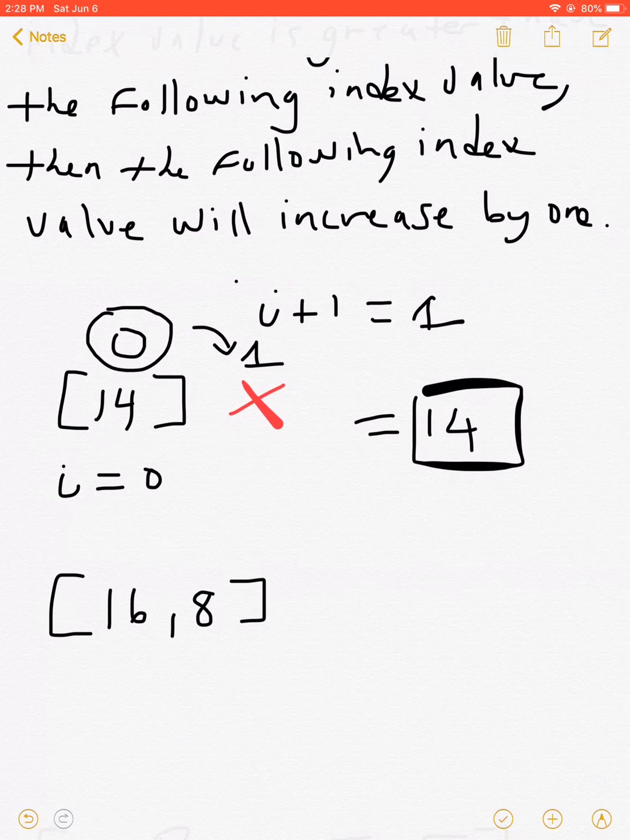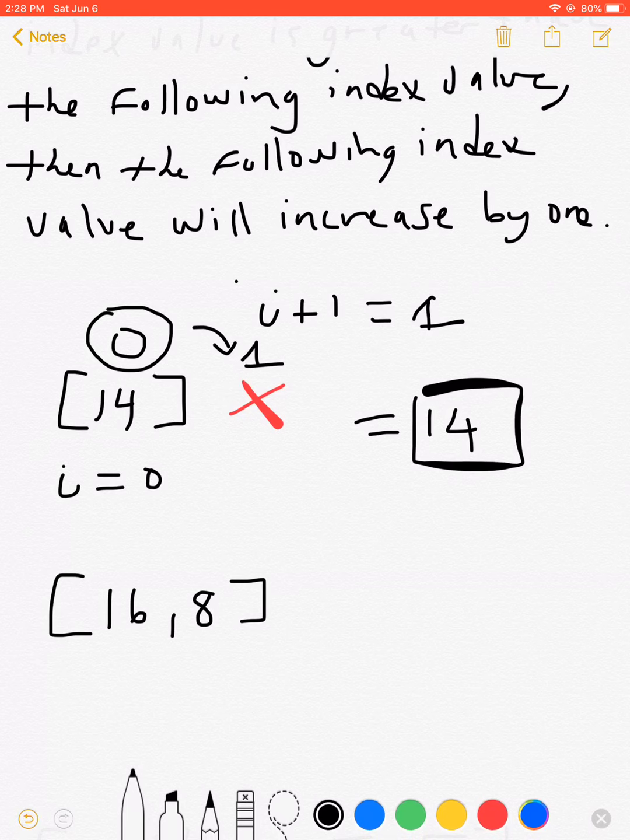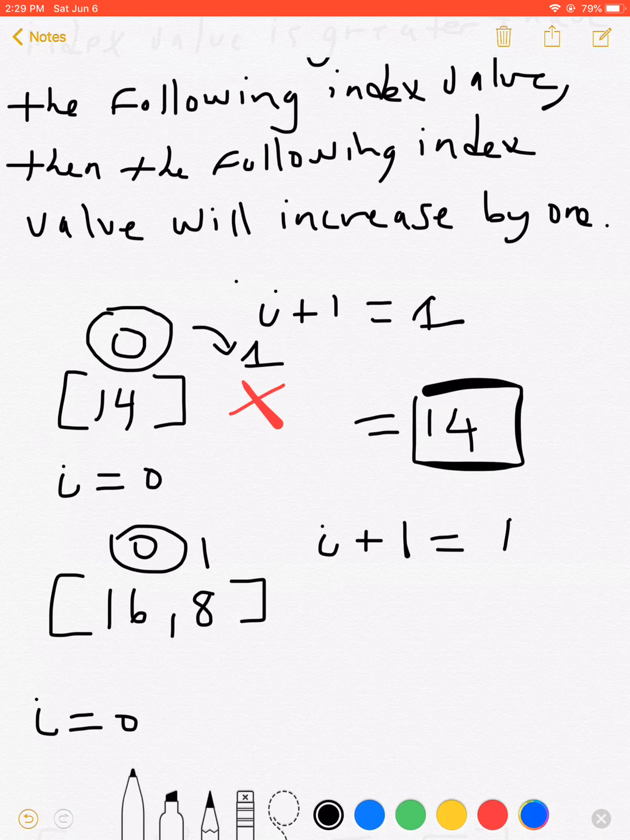So let's take a look at another array. Here, 16 and 8. We have the indices 0 and then 1. Let's say our for loop arrives at 0. I is equal to 0. And then we have to compare the next value, which is represented by I plus 1. Again, 0 plus 1 gives us 1. So we're comparing the value of 16 and the value of 18.